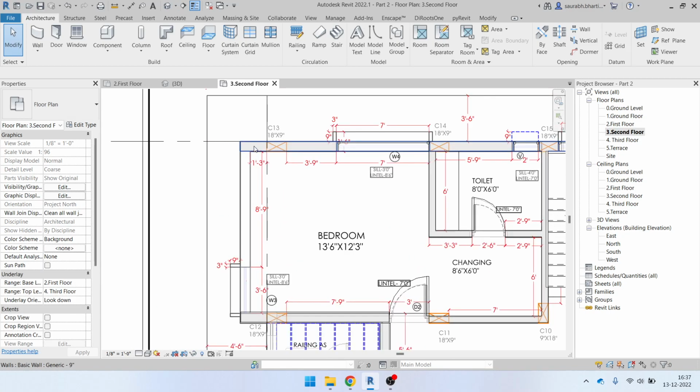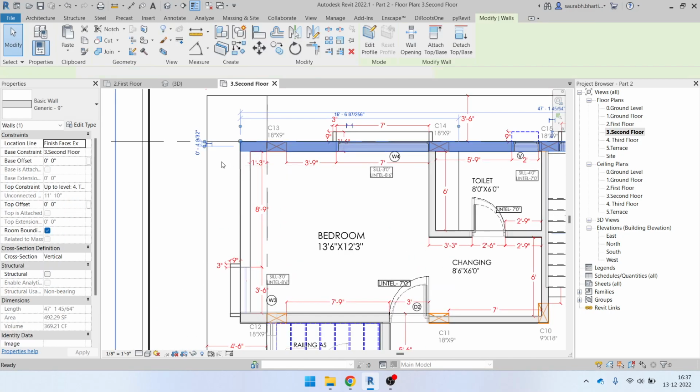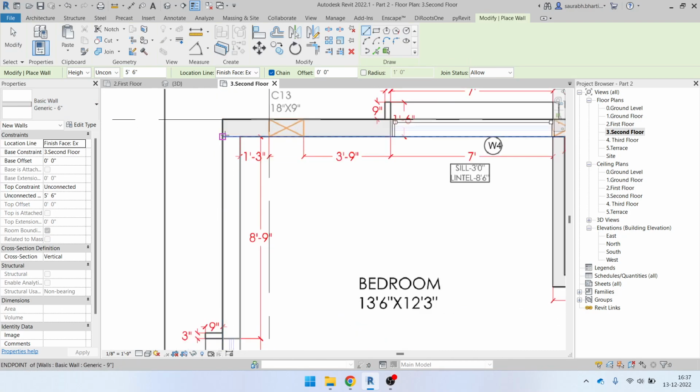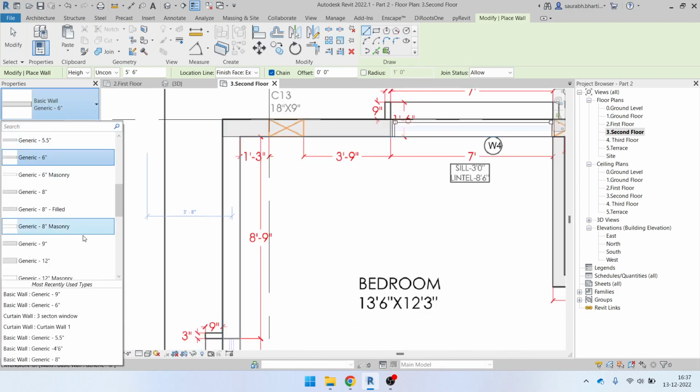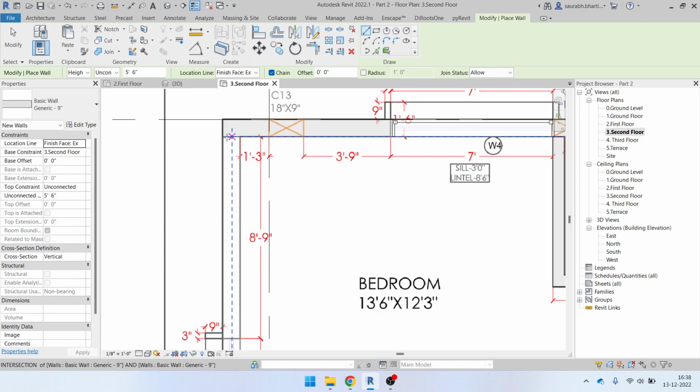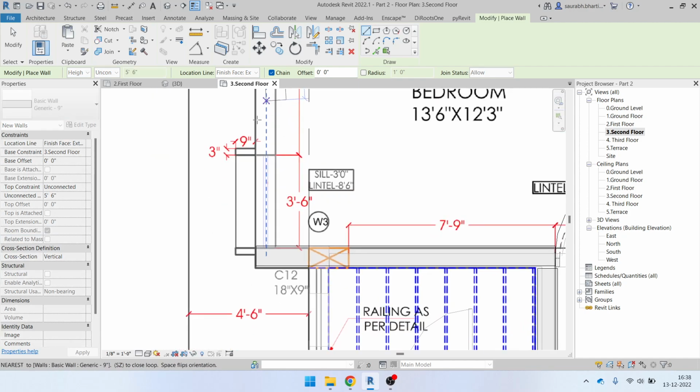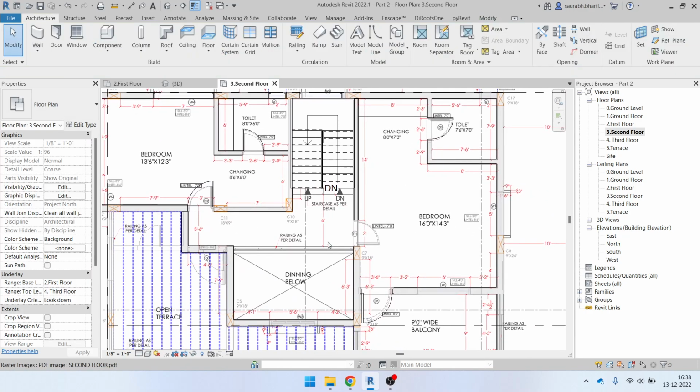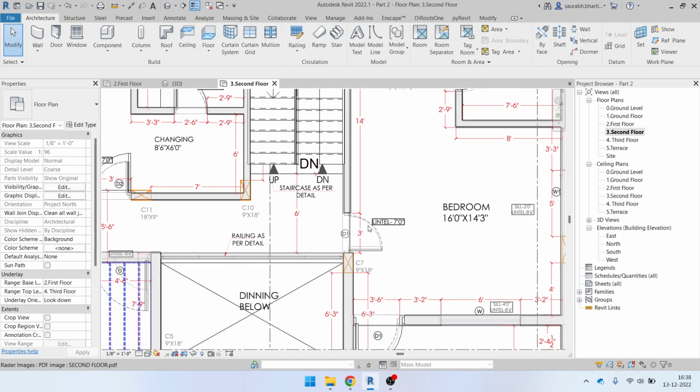So there's one more wall that is left, so I will just click on the wall. WA is the shortcut. The 9 inch wall is already selected. You can always change it from here if it is not selected. So I'm going to select the 9-inch wall, and from here I will just make it like this. Okay, and now we have it here.